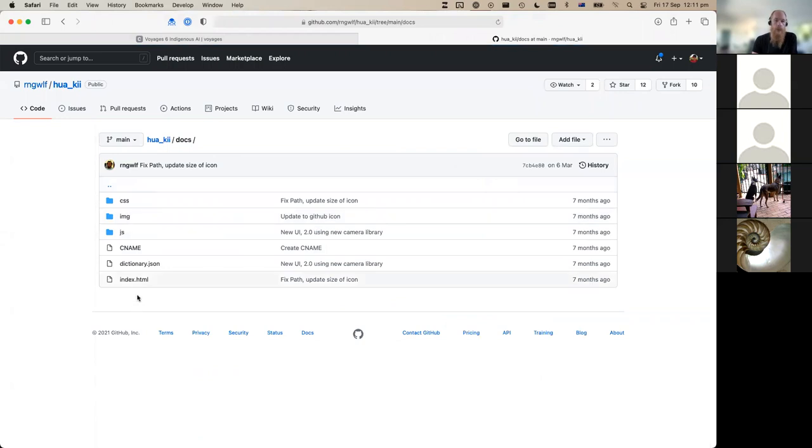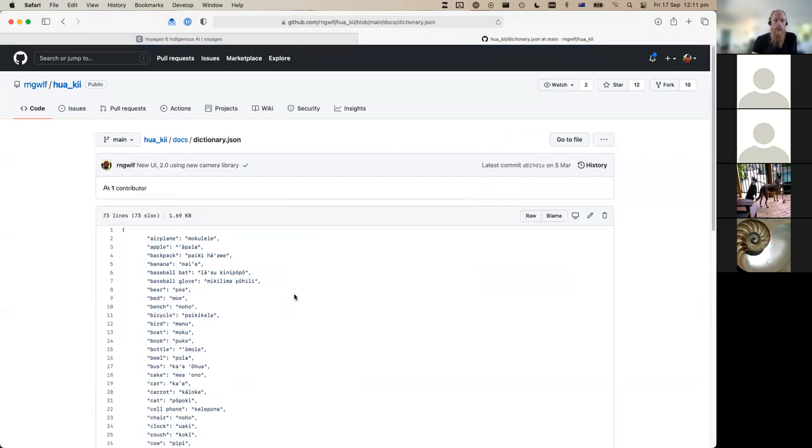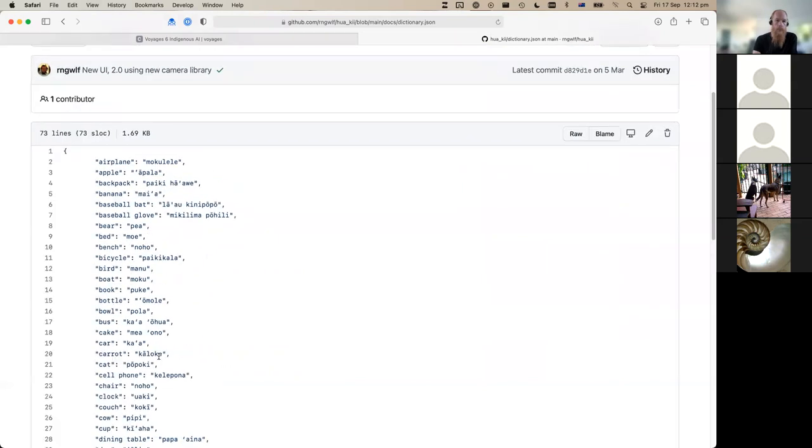There's not much to it. There's an index file and some JavaScript and this dictionary.json file. And the dictionary.json file is where the translation happens. So the terms are mapped between the English object name that's detected through the system, and then on the right-hand side of the mapping, we have the language content.